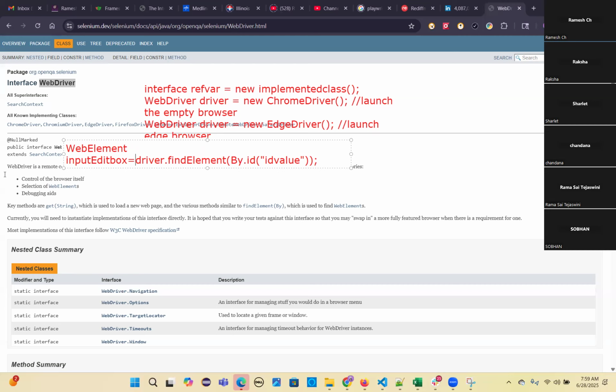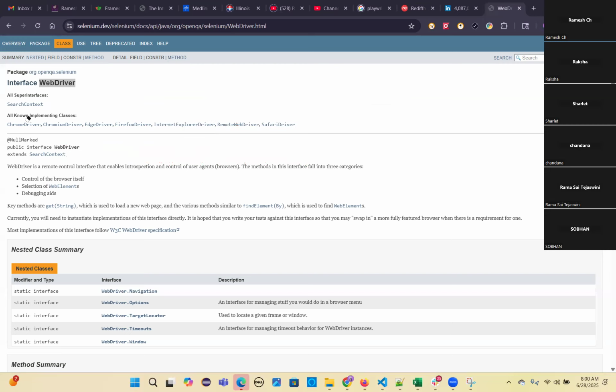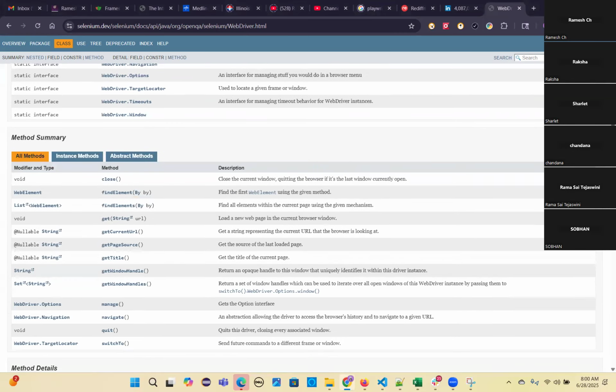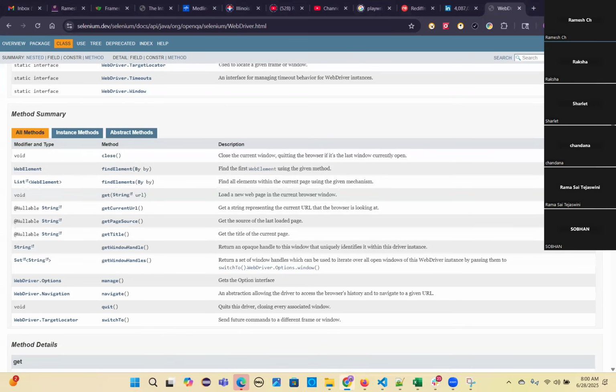So guys, these are all basics. Please focus on these things. I'm going to show you all the methods now. So here are the methods. There is a get method here. One more function, the get method. The get method is used to launch your application URL. If you want to open your application, there is a get method.